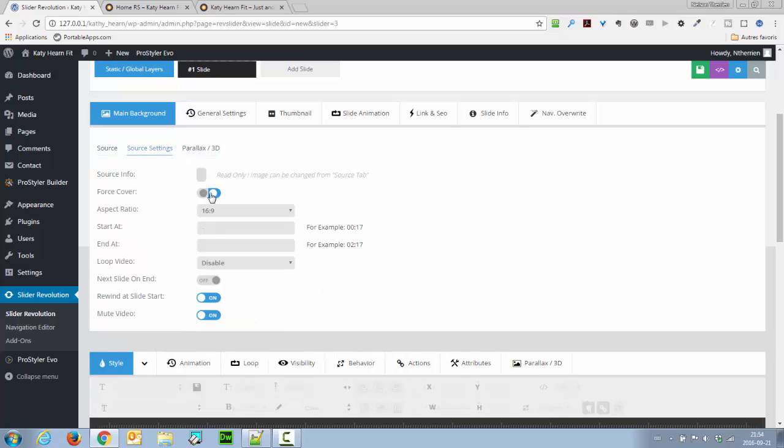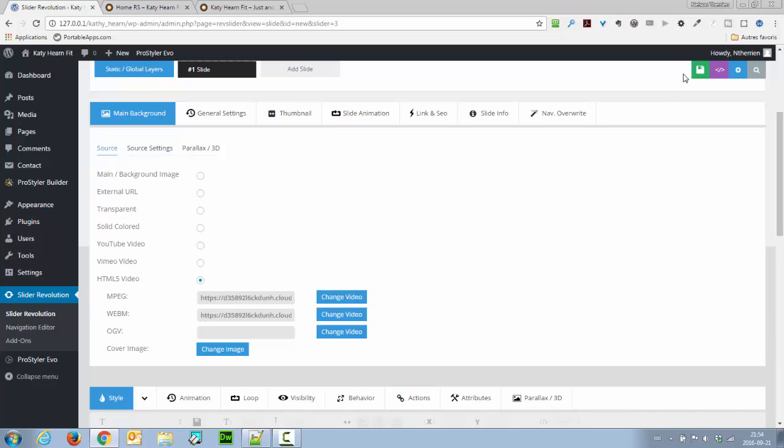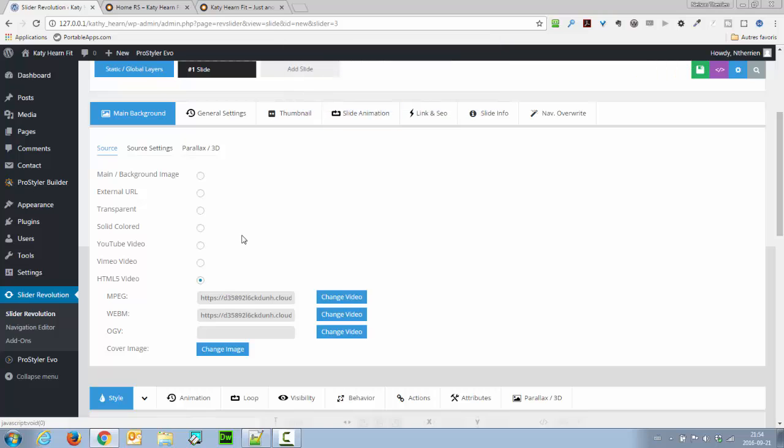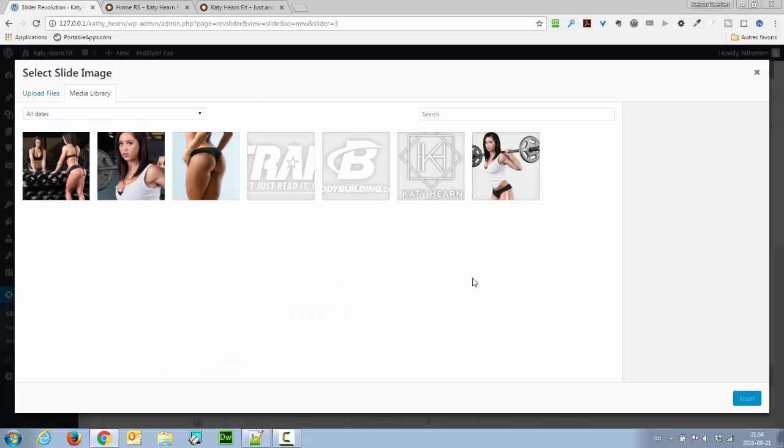Even if I turn off the force cover, I think it will not allow me to save it. So I don't know why. You might probably want to create an image for the cover image, because this is what will appear before the video loads. And if for any reason the video doesn't load, that image will stay in the background. I don't have any in my case.